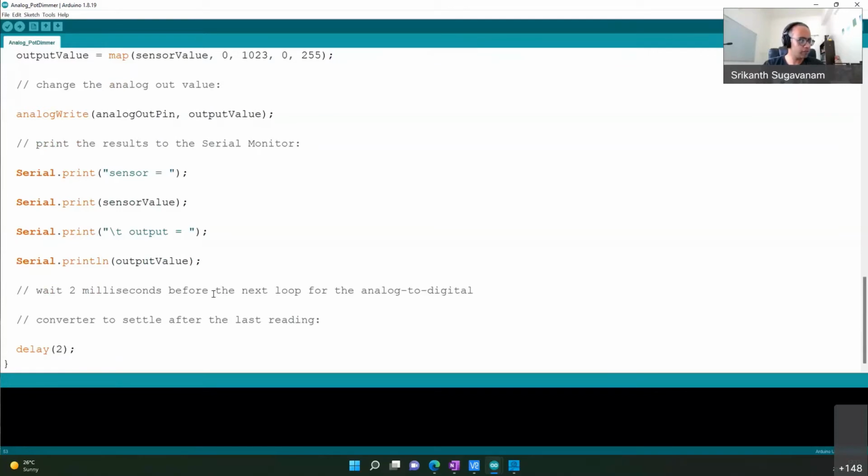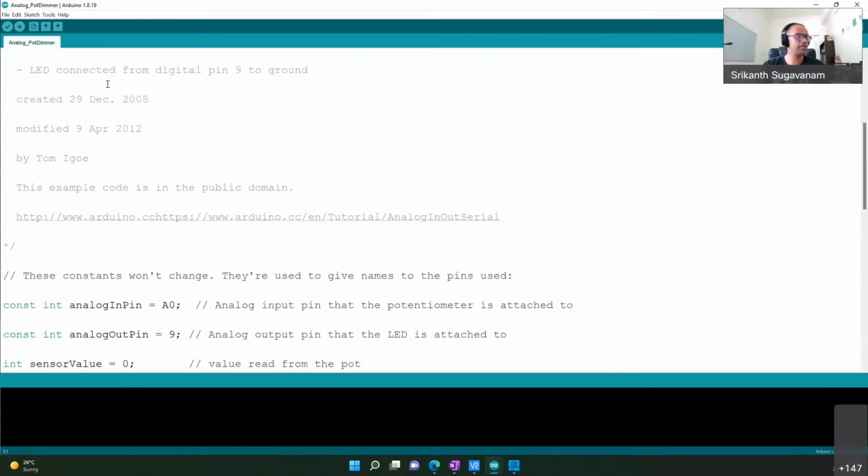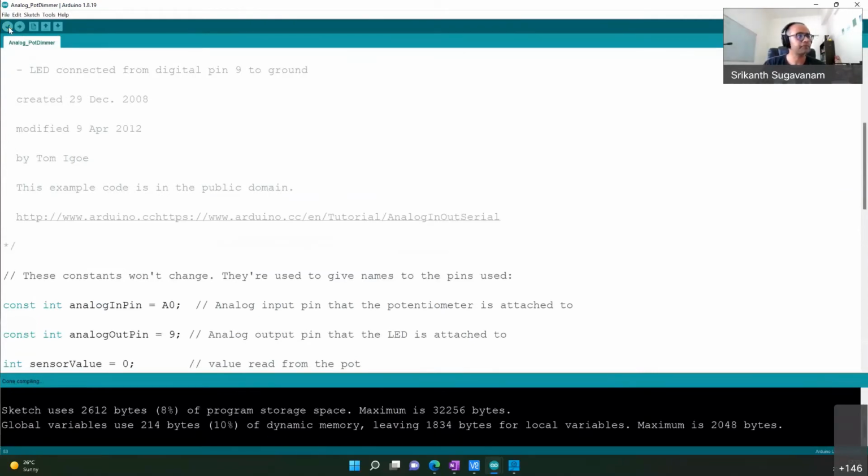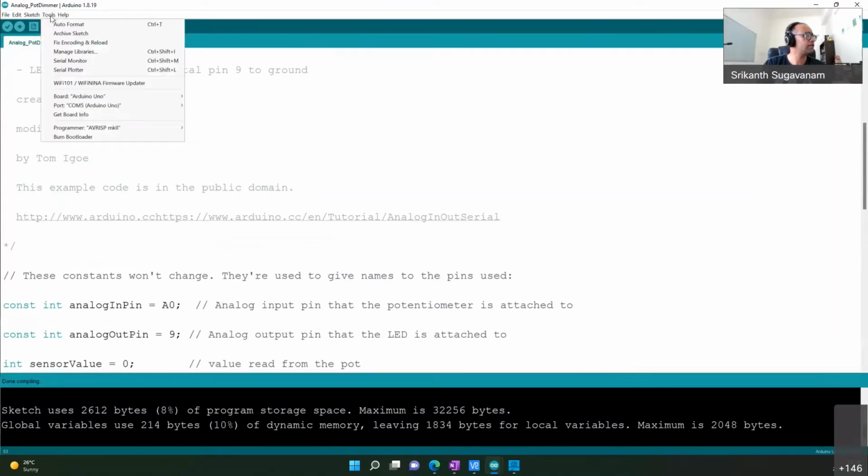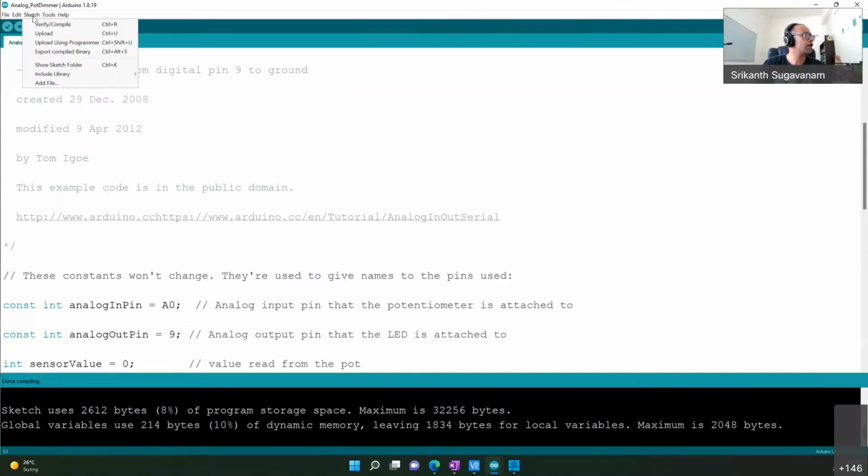Okay, so let's see what happens if I now run this code. Right now the potentiometer is sitting at the maximum. Let me first compile the code. It's always good practice to first compile it. Okay, so the code has done compiling. I'll again check whether the COM ports are active. So board Arduino Uno and board COM5. Okay, so this is also fine. So now I will upload it.